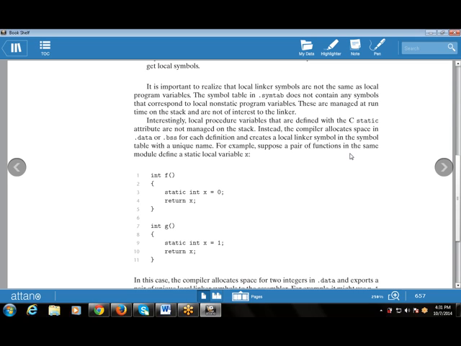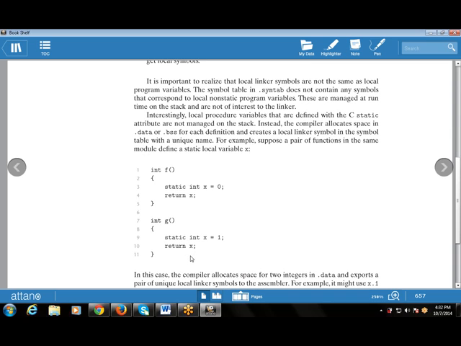For example, suppose a pair of functions in the same module defines a static local variable x. This is int f, with static int x = 0. Starting with the function f, there is a variable declared of static int type. x is the variable name, and it is initialized to 0. There is a return x. Then the next function is declared, g, with static int x = 1, that is, 1 is initialized to x, then return x.